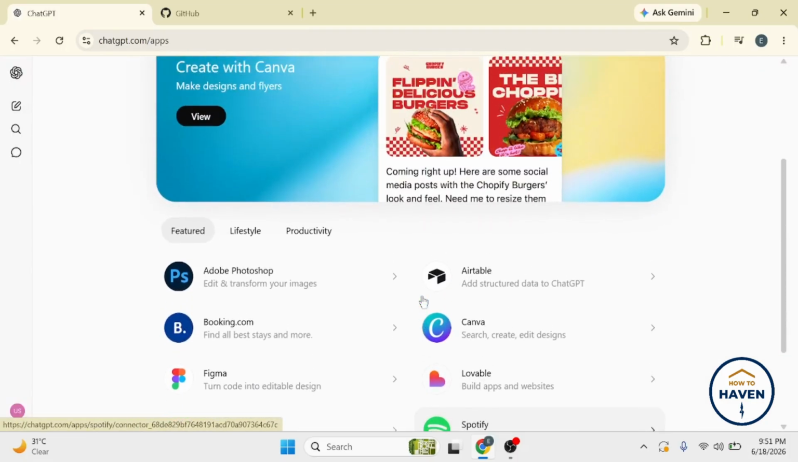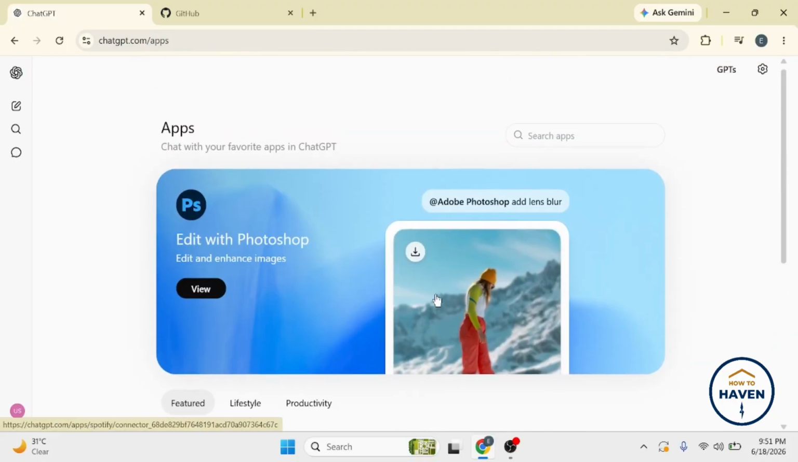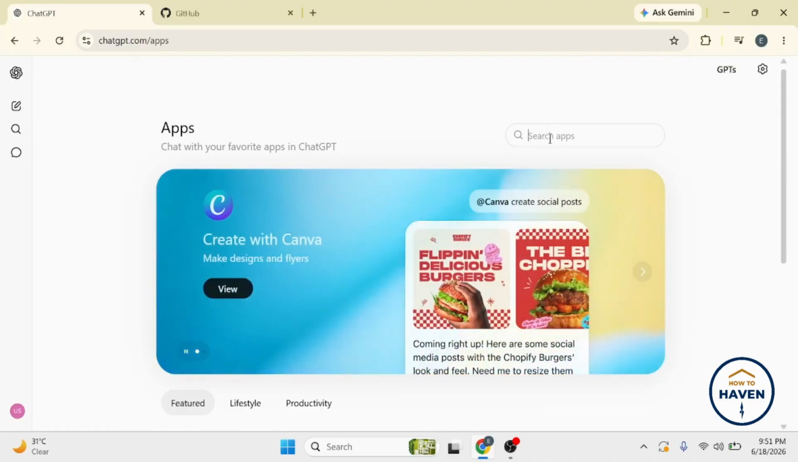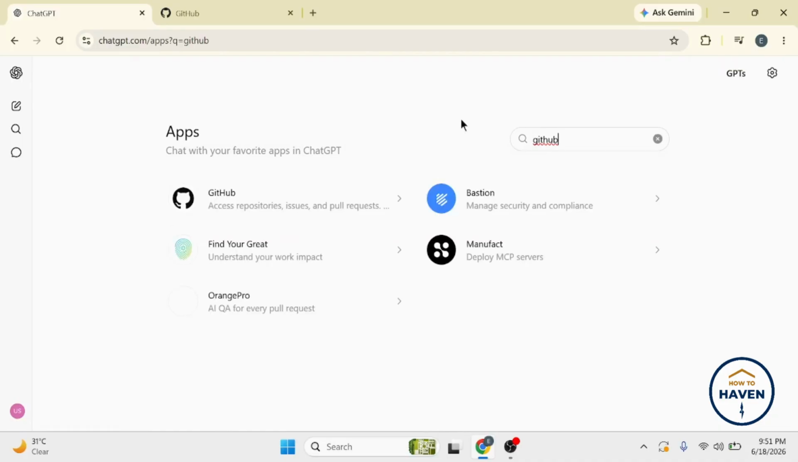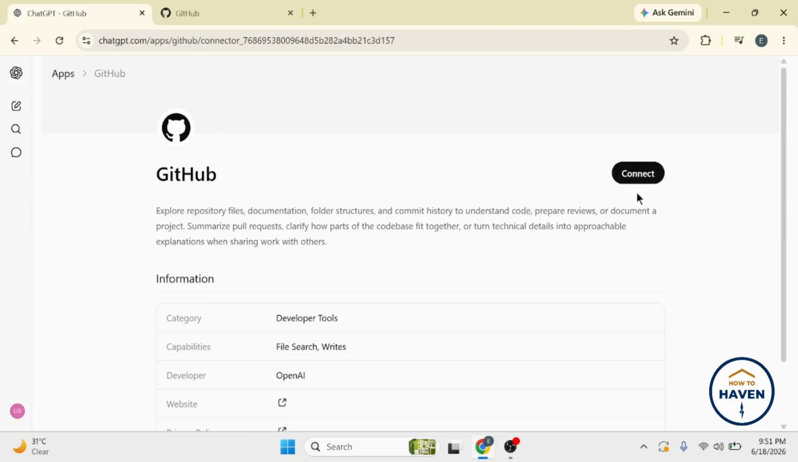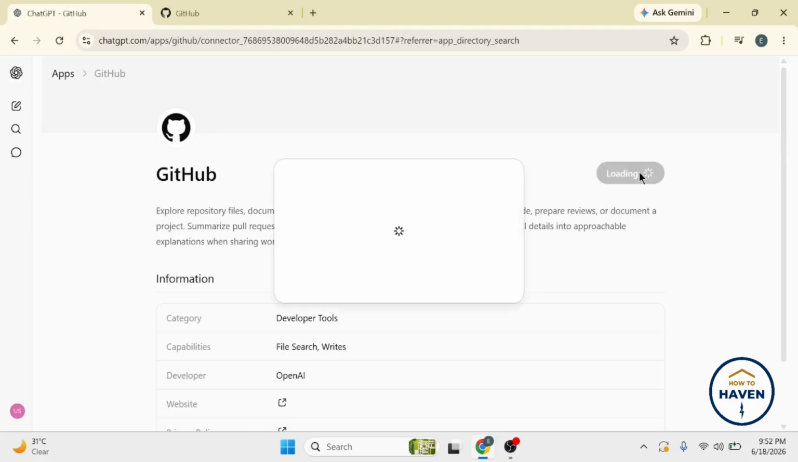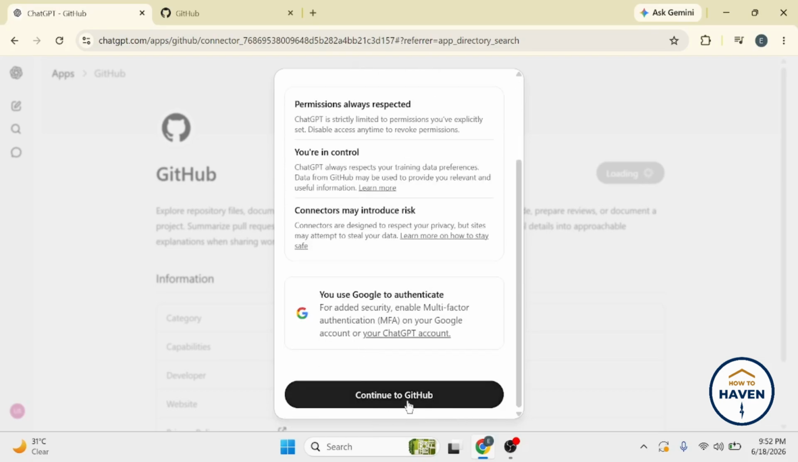So you're going to search for GitHub. If you're not able to find GitHub over here, you're going to scroll back up, click on Search Apps, and then type GitHub over here and press Enter. Once you do so, you'll be able to see GitHub at the first number. So click on GitHub and you'll see a button that says Connect. Simply click on this connect button, scroll down and click on continue to GitHub.